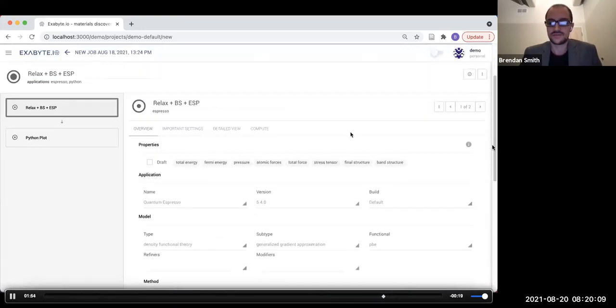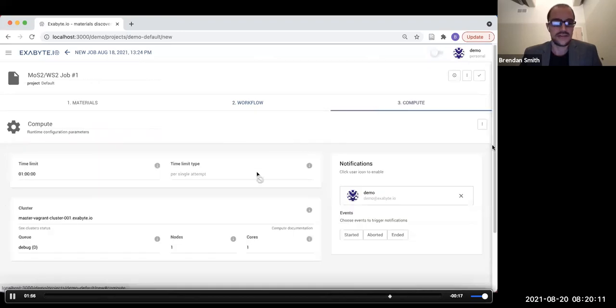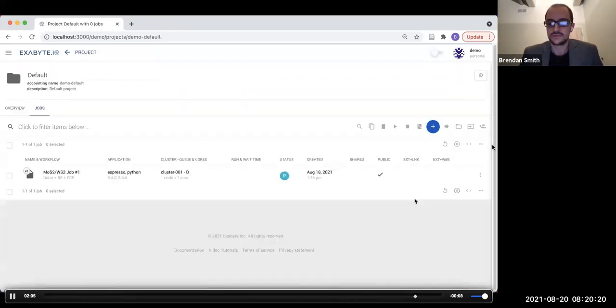So now once you're satisfied, you can scroll back up and go to the compute tab. Here, you're going to have to set this based on your own specifications. This is just a demo account, so I'll leave this as it is for now. Once you've saved your job, you can go to the right and go to run. And this will actually submit your job to the platform for computation.